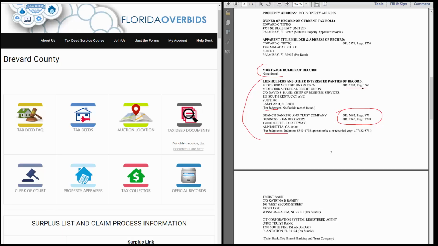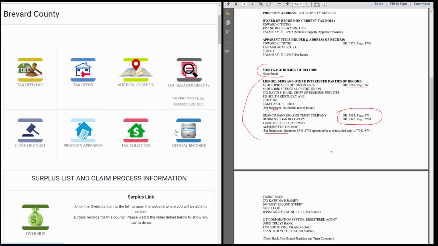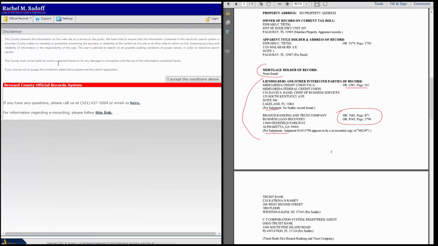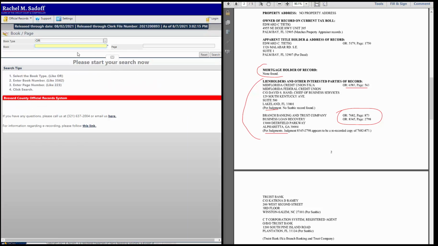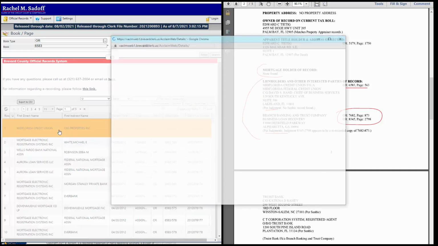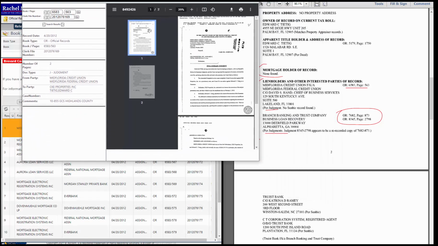And now we want to look up these liens on the official records website to see what they are and how much they are. We want to choose search by book and page number, accept the conditions, and we're just going to type in what they have on the property information report. I'm looking up this one here. And check the first one that shows up and just make sure it's the correct book and page number, which it is. So I'm going to click it to open it.